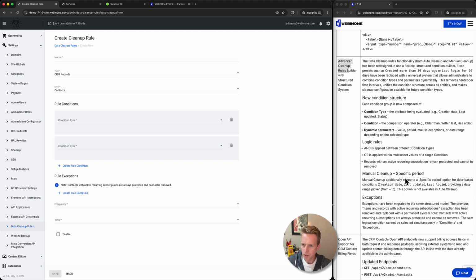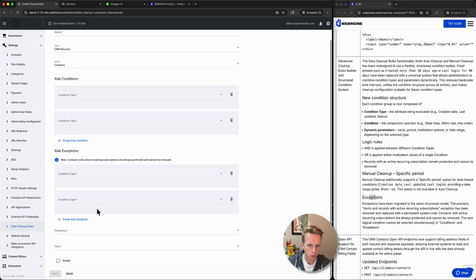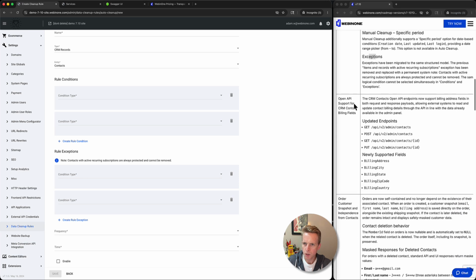There's also a note here that the manual cleanup rules, so not the ones that you schedule, but the manual one-off ones, also have a specific period option, because you may want to clean up as a one-time cleanup. You want to specify a specific date range to do that cleanup in, so that doesn't relate to when you schedule one to reoccur over and over. So it's a handy feature as well. Okay, and the exceptions use the same principle where we can just build those exceptions into the rule set as well.